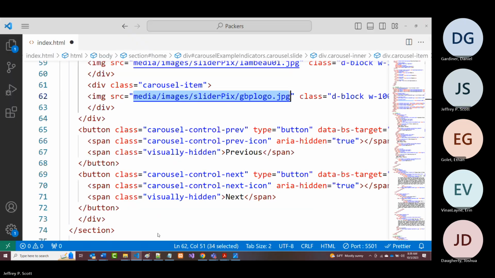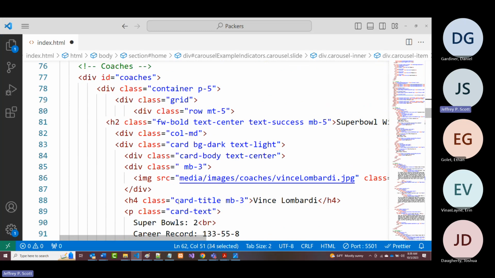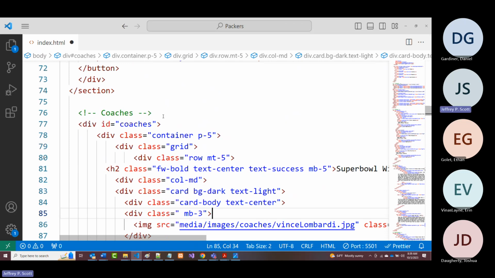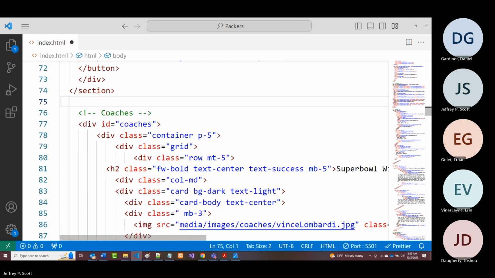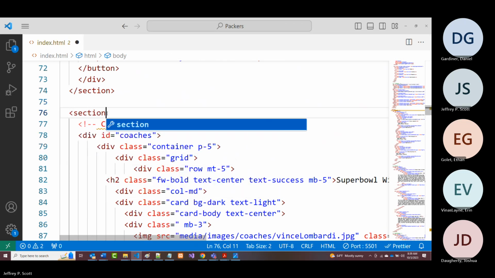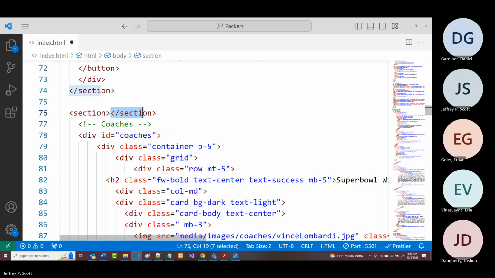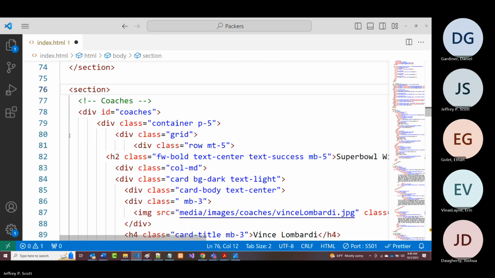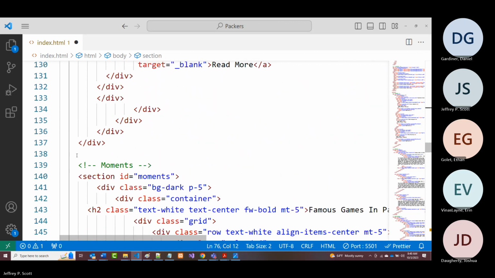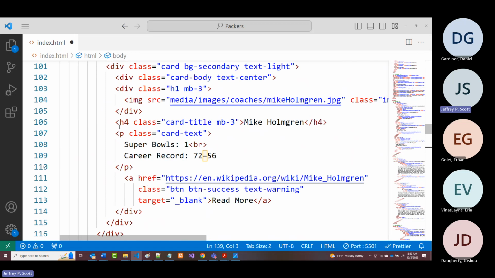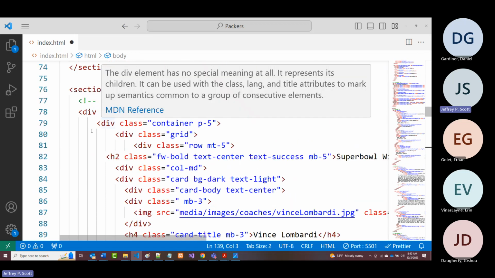Okay. So then I went down to this coaches section. One thing that you'll notice in here, oh, and I didn't make that a section. Oh, that's on me, I should have. So there it starts, and there it ends. It should look exactly the same when I bring it up in just a second.